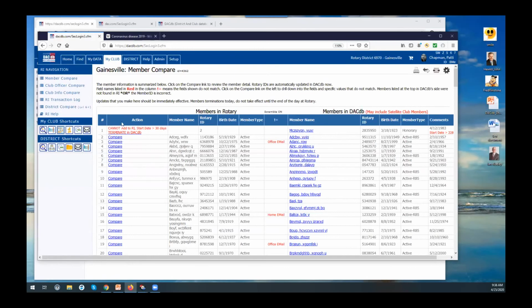So you have an option over here. It basically says, terminate this person in DacDB, or you should; sometimes when the date is within 30 days, you can add them to RI.